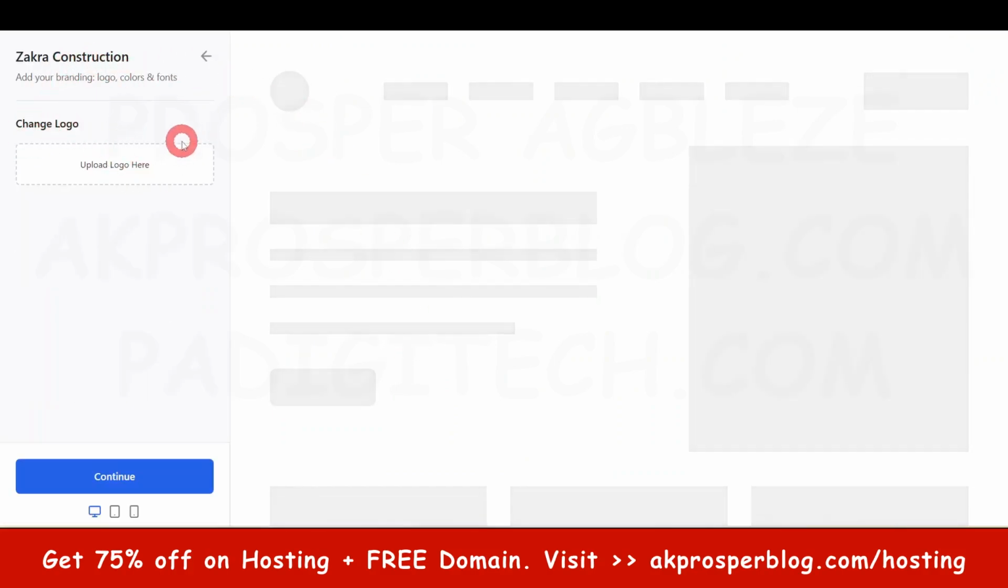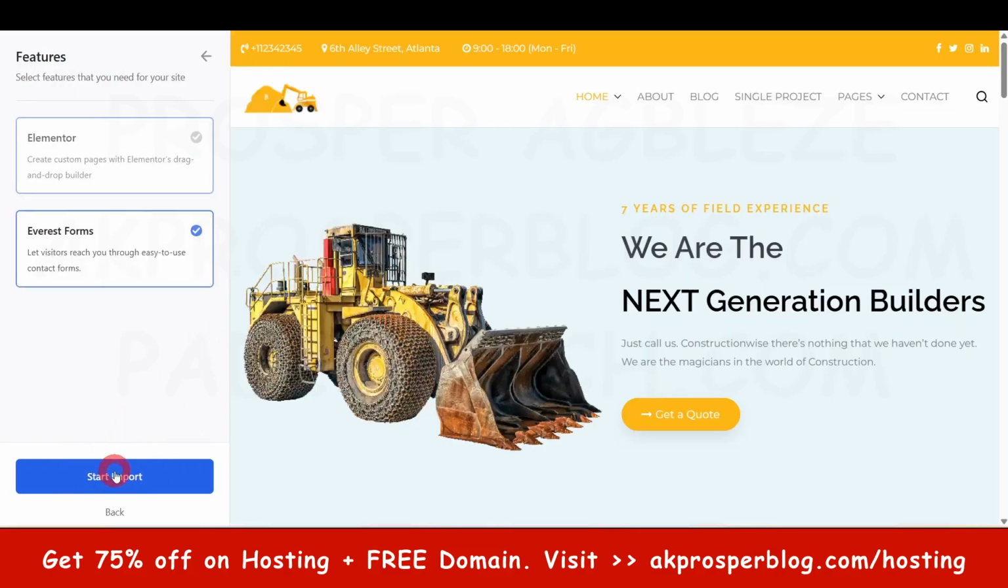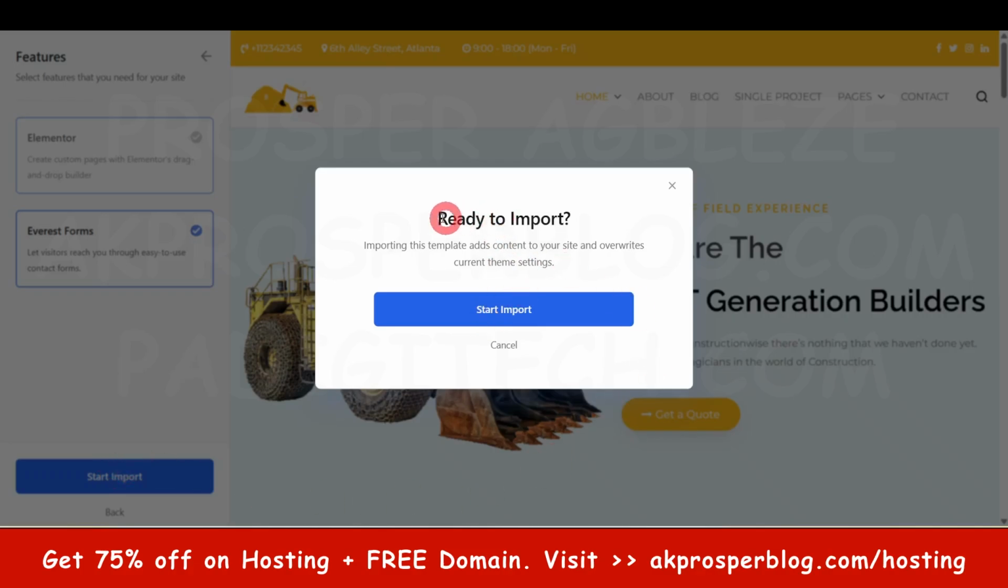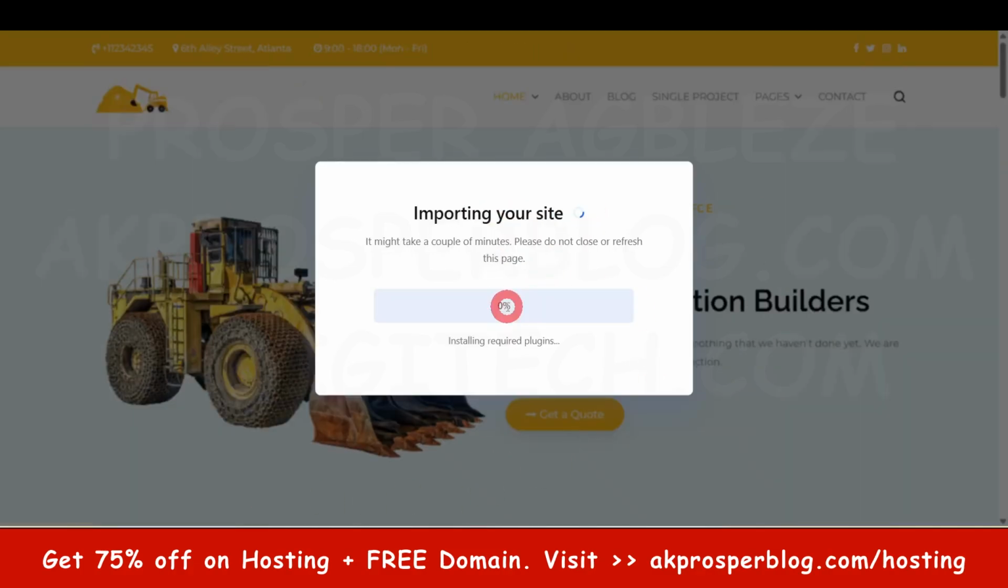So here it's asking if you want to change the logo, but this is not where we are going to be doing it. So just go ahead and click on continue and click on start import. All right, so you can see ready to import. So click on start import and your website is going to be importing. It takes about 2 to 5 minutes.